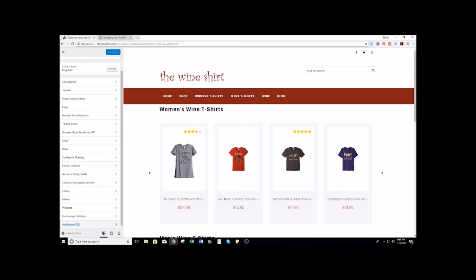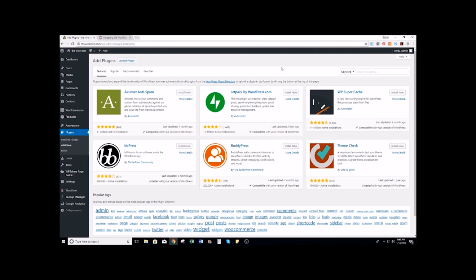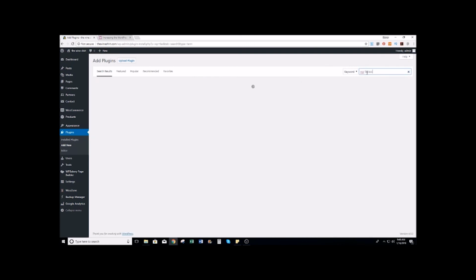So the next thing we want to do is add a caching plugin. There was one installed when we signed up for HostGator. I actually like this one better, so we're going to go to plugins, add new. It's a free plugin, and it's called WP Fastest. You can just type that in. It'll be the first one that comes up.